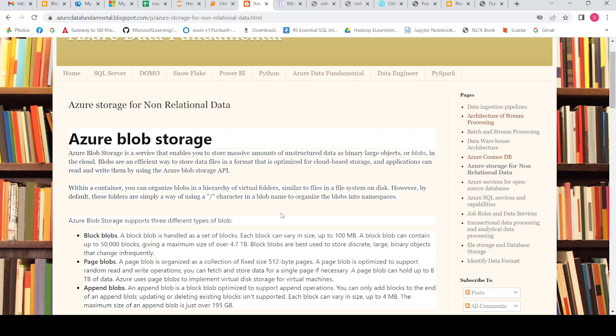Similar to how we store folders in our system, for example, if I have a project, I will create a project folder. If I have 10 different projects, inside the project folder I will create 10 different folders with different names, like project A, project B, project C. The same way we can do in Azure Blob Storage also. By default, these folders are simply a way of using the forward slash character in a blob name to organize the blobs into a namespace. How we can organize these folders in Azure Blob Storage, I will show in the practical session, which I will do in the data engineering class.